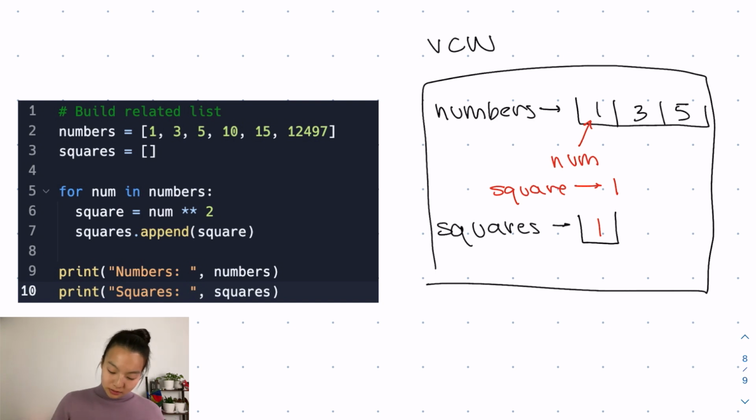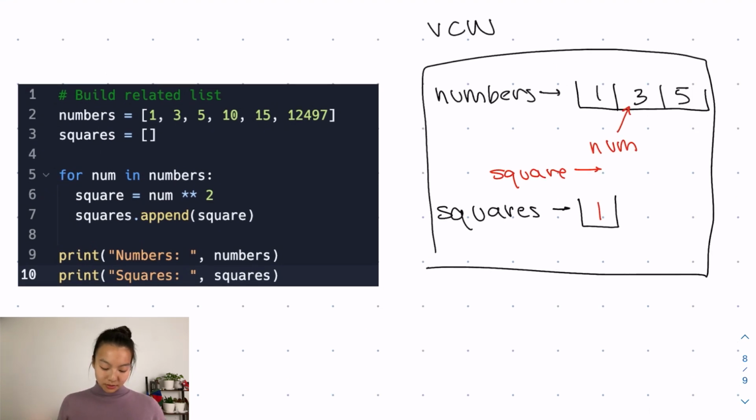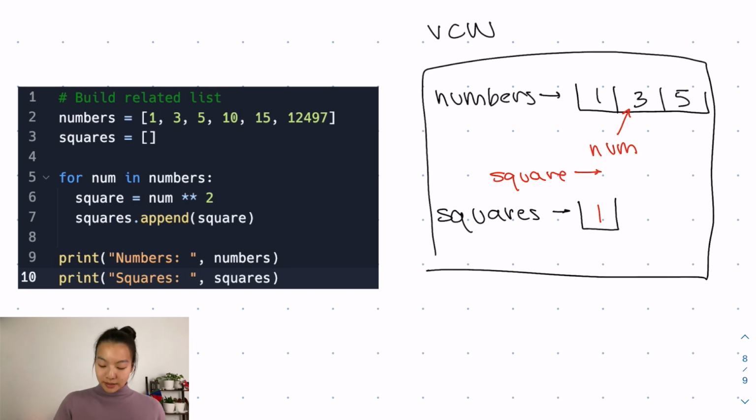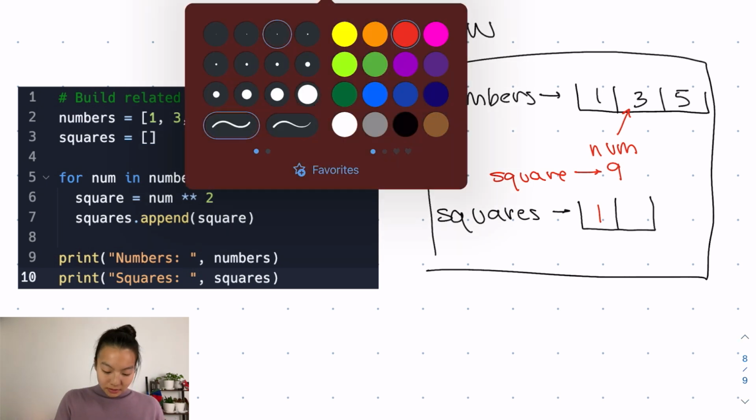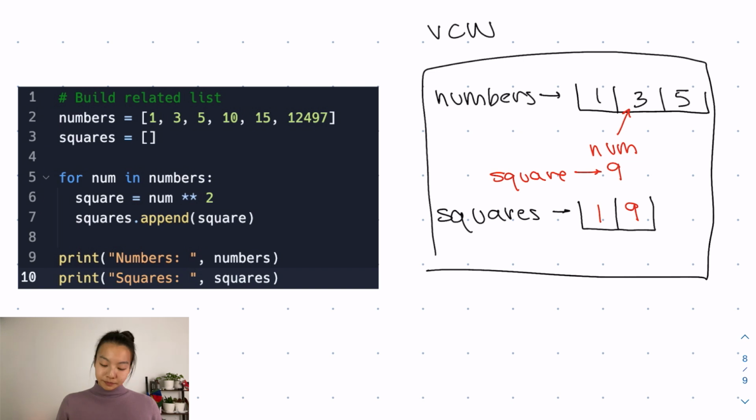So I'm going to take this num and scoot it over to the next thing. So now num is 3. Square is not 1 anymore. Square is now 3 squared, so that's 9. And I'm going to append that to squares. So I'm going to add another square here, and I'm going to put a 9 in there.